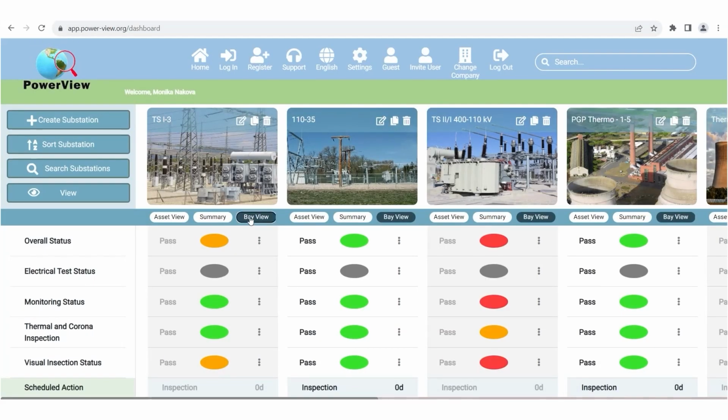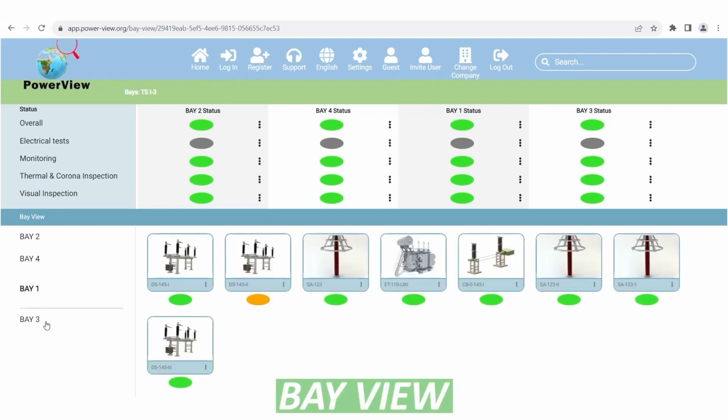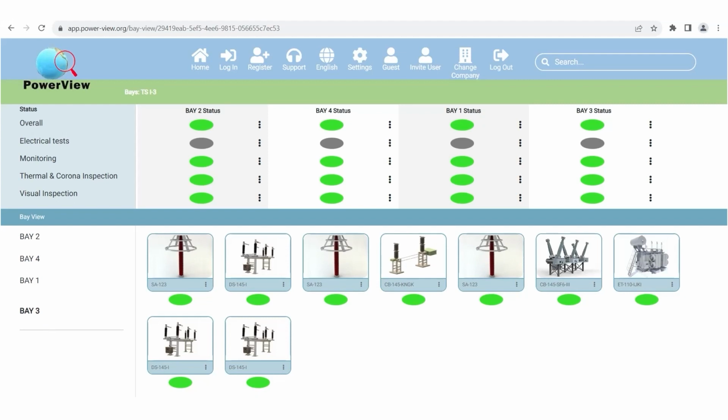They are arranged in bays as in normal substations. The status on each bay and each substation and each high voltage element is presented on the dashboard with separate statuses.